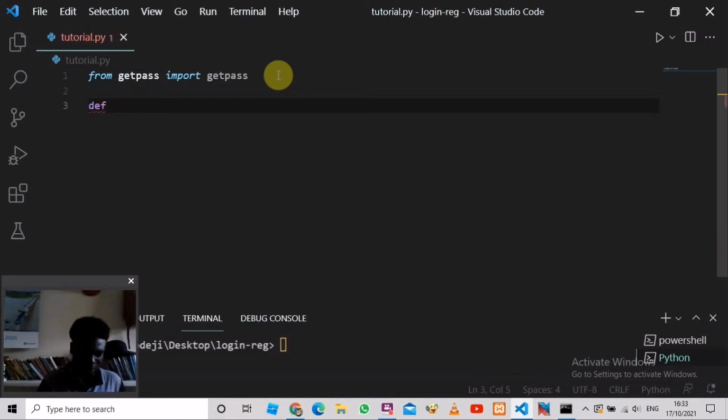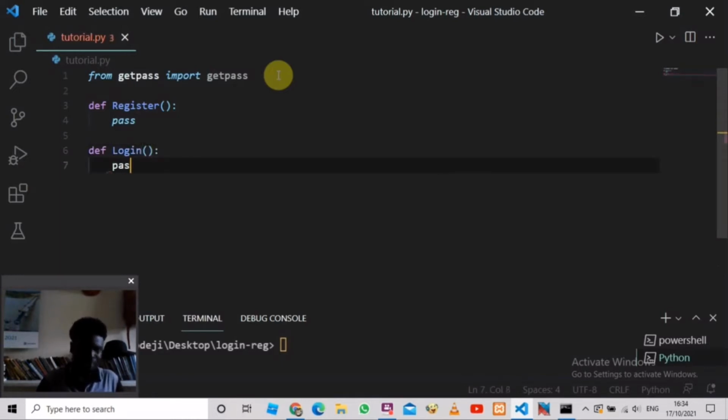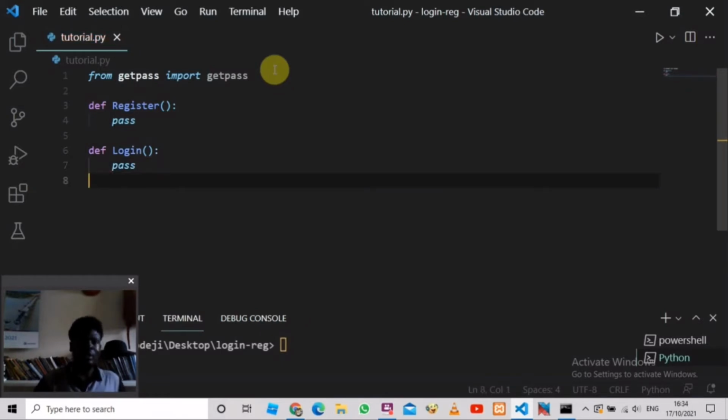The first function is register. We're going to say def register, and for now we'll just say pass. And then the next function that we are going to create is login. So we'll say def login, and here we would also say pass. Now we are going to add some code here.